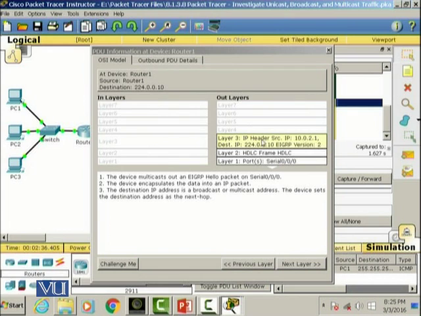As you can see, the source IP is 10.0.2.1. This is the IP of router 1, and the destination IP is 224.0.0.10. This is the multicast address. So this is how the EIGRP protocol works.